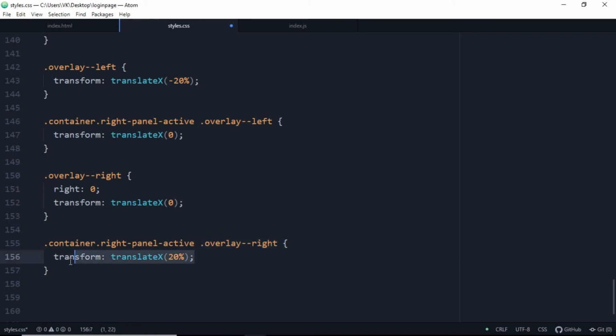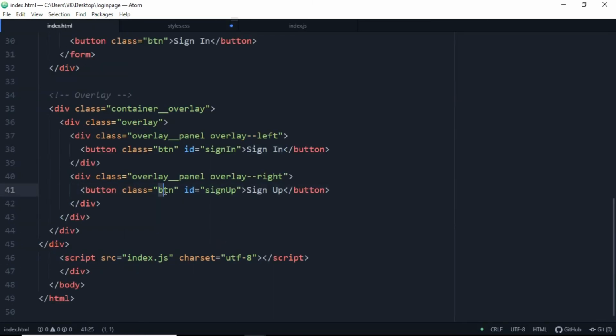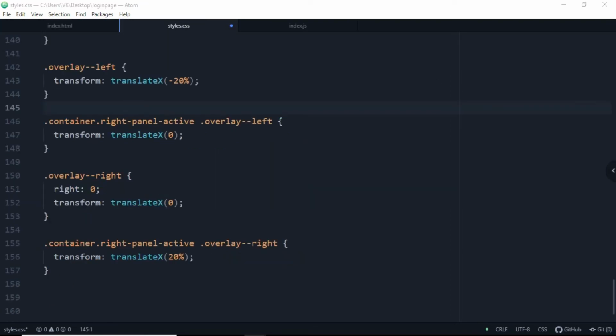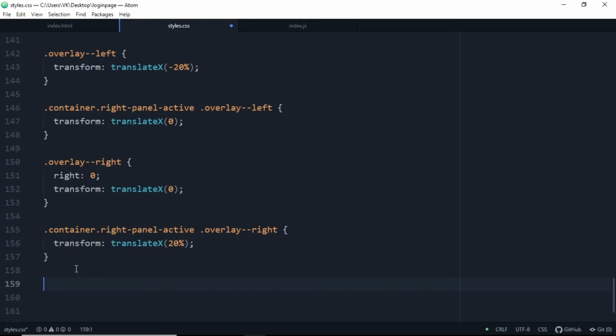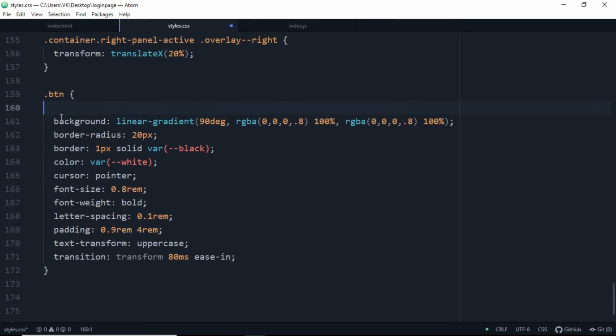Delete this part, overlay dash right, and we are going to translate x to 20%. And we got this BTN, which is a button here, 2 buttons. We got 2 buttons for the overlay here. So hit enter and let's target the button here. So let's remove the extra spaces.